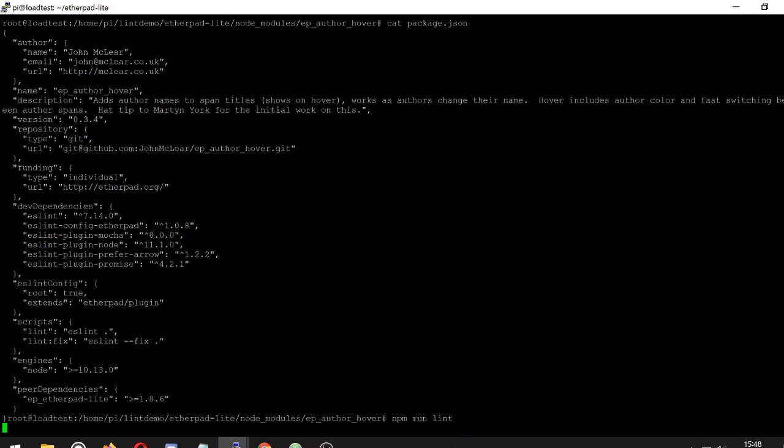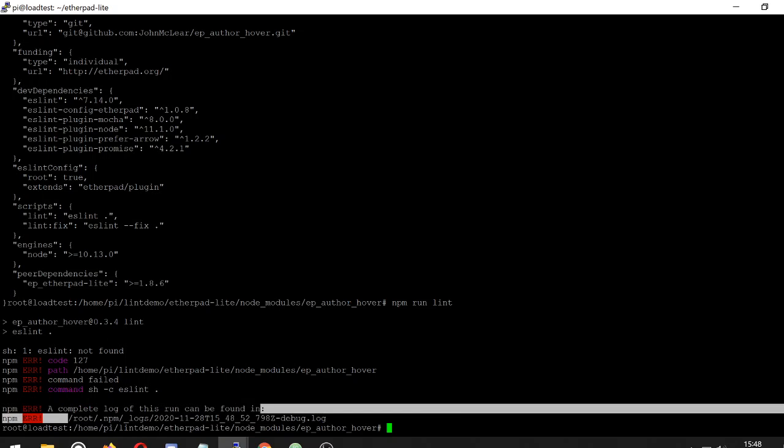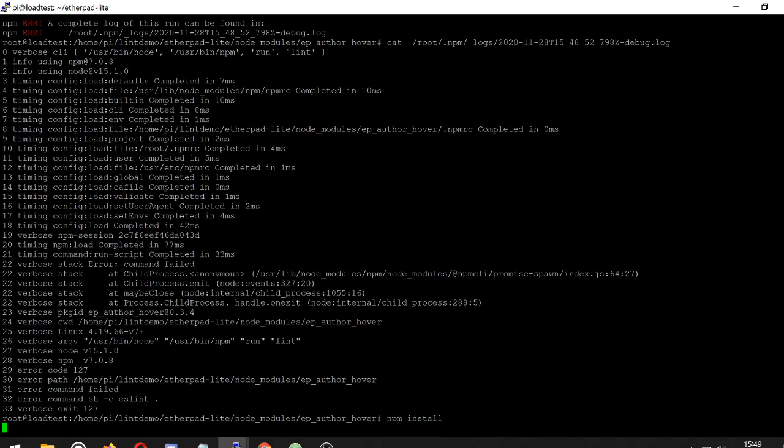So npm run lint should run the lint in itself, but as you see here, we've got this issue. Command failed. So it's good to have problems now because it means that I get the opportunity to debug, because not everything is going to run smooth every time. I'm going to do an npm install. That's probably why.